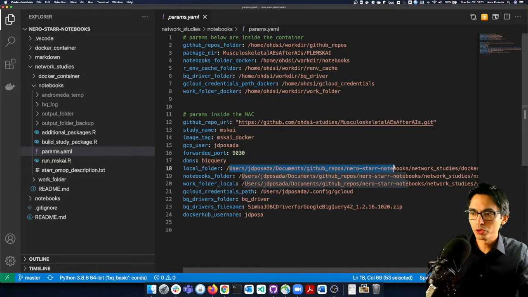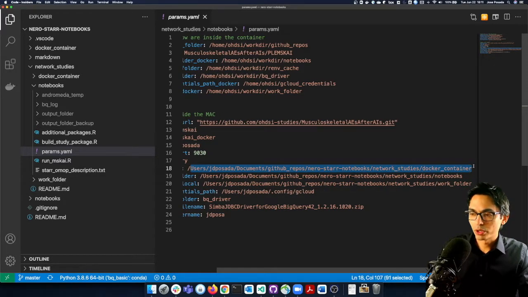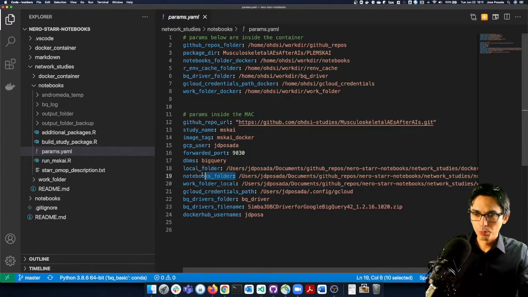So this local folder is where this Docker container is within your local computer, the notebooks folder, the same, the work folder, the same. This is where your gcloud credentials will be stored. The step number 1 is actually related to that. So it is very important that when you authenticate and generate your gcloud credentials, you know the path to the folder, not to the actual credentials, where those credentials live.